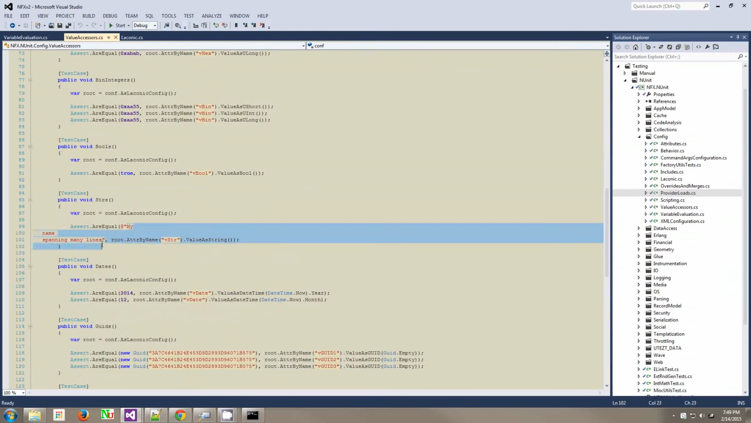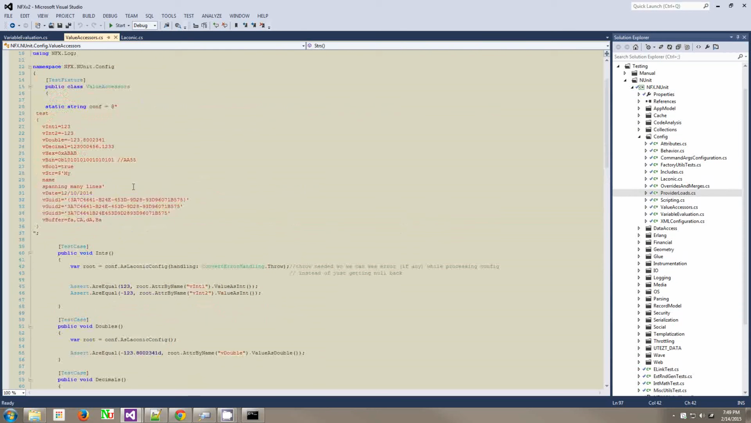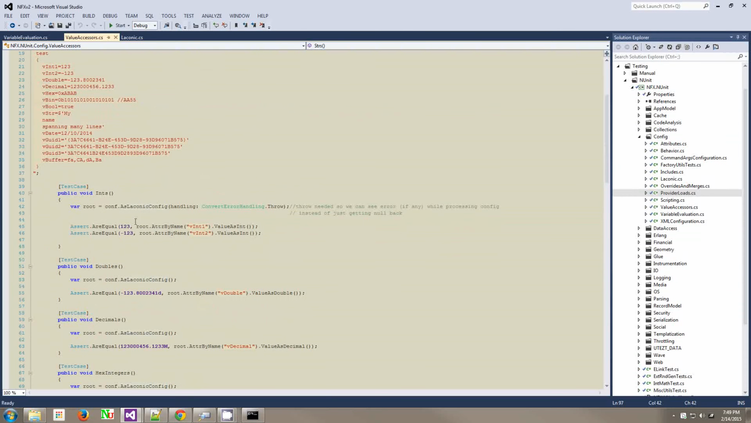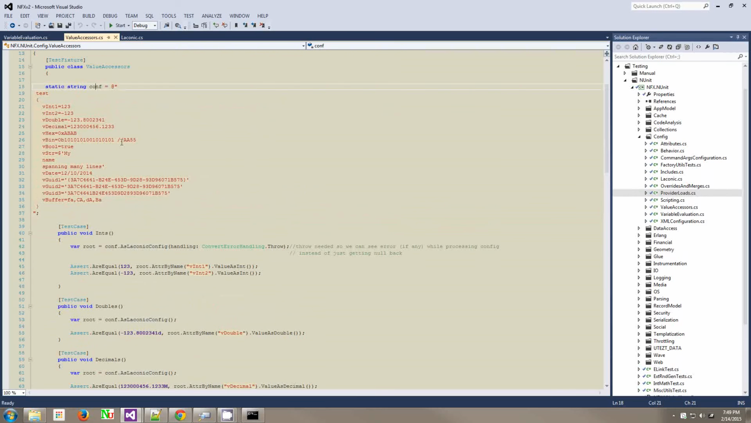Here's my verbatim string. Check out how I load that content here. This is the string. This is an extension method for a string, as Laconic config. And then I can do throw. If I have a syntax error here, it will throw an error. By default, it will return null if it cannot convert it. We're going to talk about object conversions in NFX some other time. But this is a very, very useful and very important mechanism.